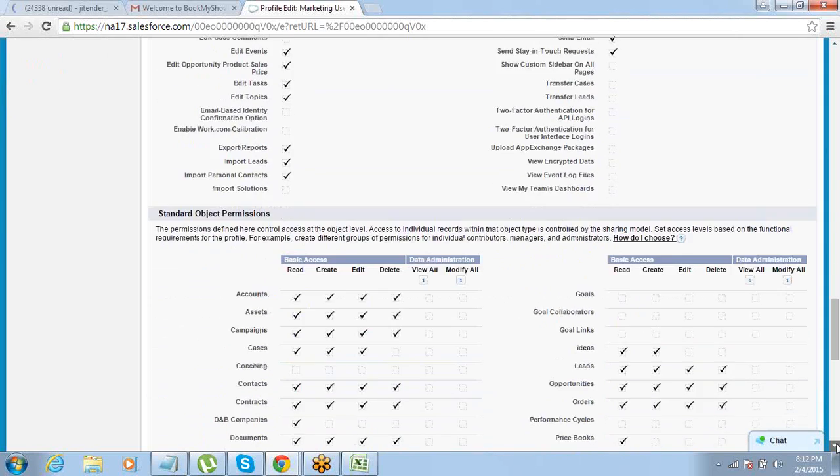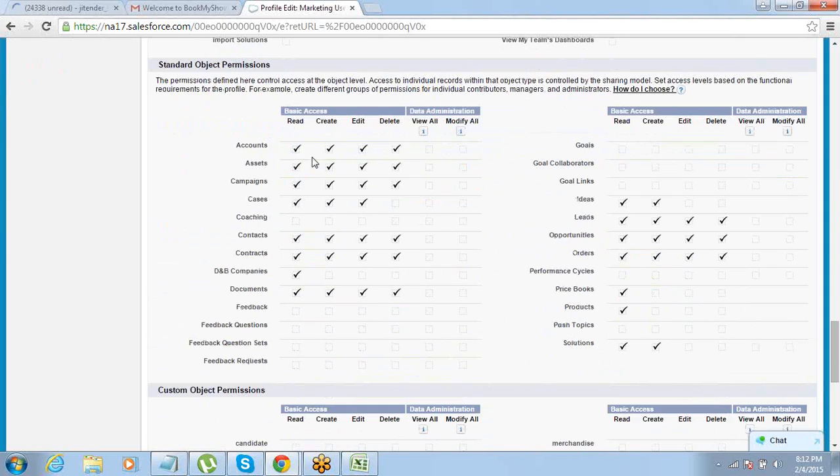Then these are a few generic permissions. Then object permissions, which all objects this user can see, where he can read the data, where he can create the data, if he can edit data on certain object, whether he can delete data on certain object. So everything is there. Alright. So marketing user does not have access to these objects like this coaching and all these things. Feedback, this access he does not have.